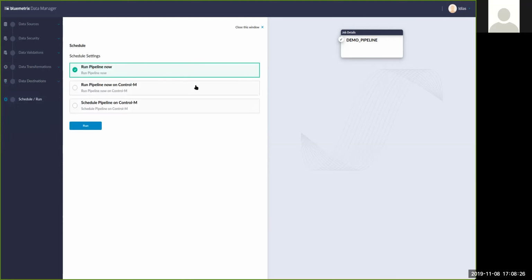And BDM also has the ability to run this job. When you submit the job to run, you can either run locally through Spark on your edge node, but also we can submit to a scheduler using Control-M from BMC, and you can submit your job or schedule your job directly from the BDM UI.